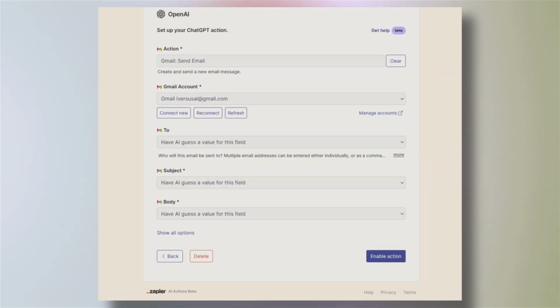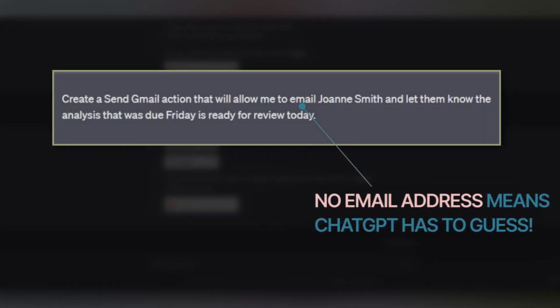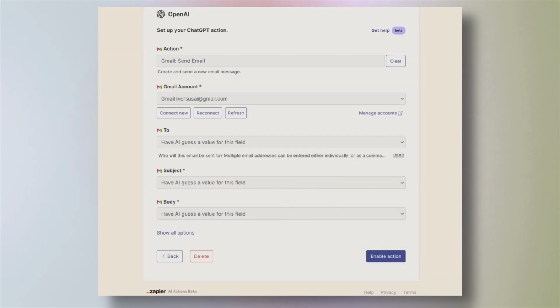From an efficiency standpoint, having AI guess the value for this field is as dodgy as you might imagine. ChatGPT might frequently put in information that simply doesn't exist. This is partly due to a prompt being incomplete, not having the exact email address for Joanne Smith in our prompt, for example. Not to mention, as we all know, that ChatGPT will hallucinate in its output. Let's enable the action and see what happens.